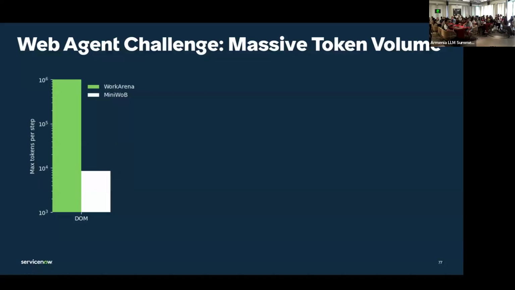It's actual statistics from WorkArena. WorkArena is like this enterprise software. It's a bunch of iframes that are developed by many different teams and put together in one page. And so this leads to massive DOMs for pages. So you can see that one observation, if you use the raw HTML DOM, is like 1 million tokens. Okay, so this costs a lot.